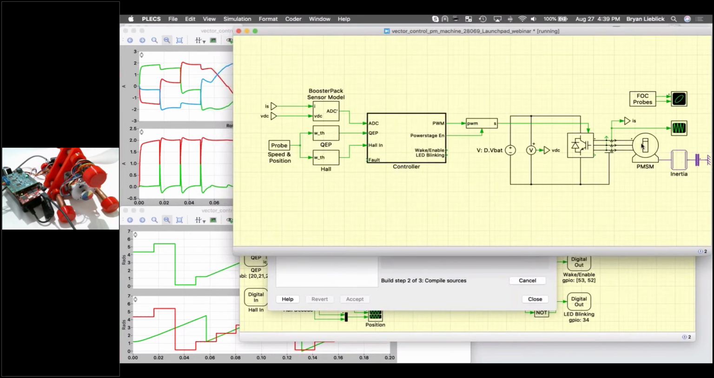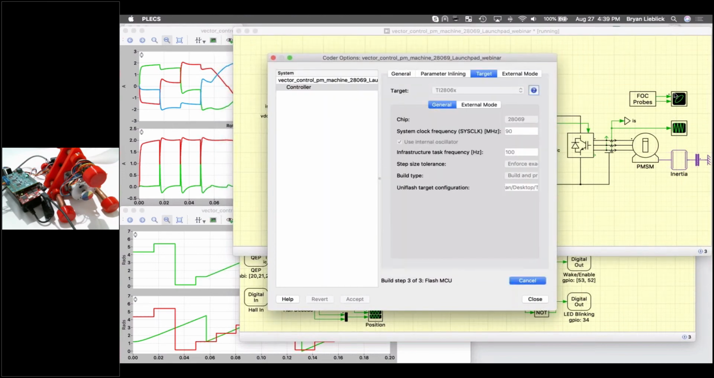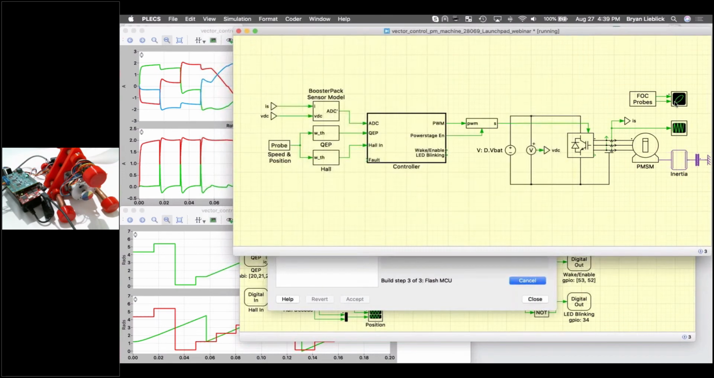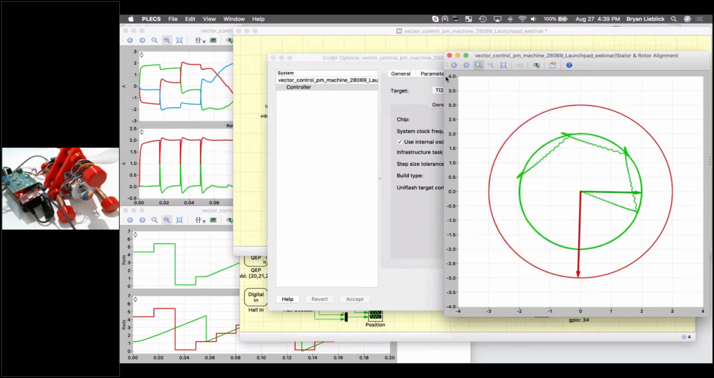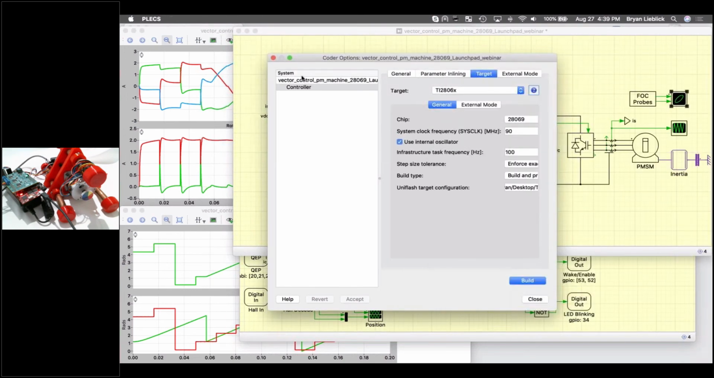And while it's happening, we also have the option to look at some other things in more detail. So we can look, for example, at how our current regulator is performing. And so we can see here that our FOC is operating as expected, where this green here represents our stator current space vector, and this red line represents the rotor position, and they're nicely at 90 degrees at the end of our simulation.